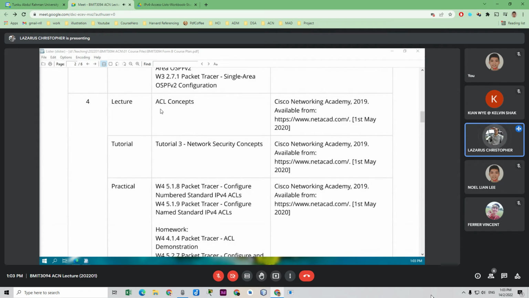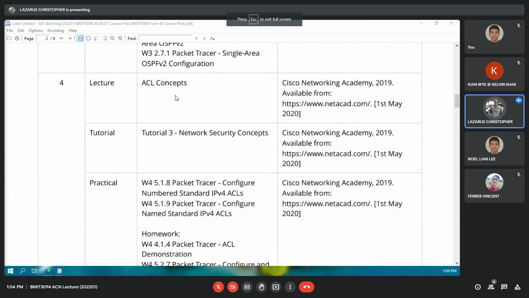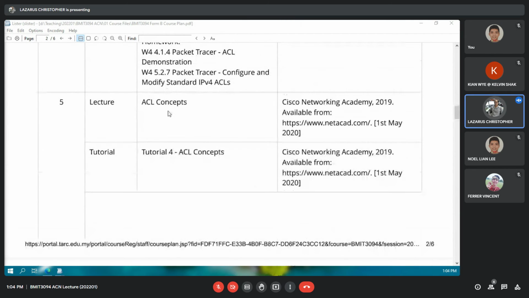But here we are able to fine tune the filter based on a single IP address or a range of IP addresses, or on the whole network segment. So we looked at the concept of ACL last week, and this week we continue with the configuration part. We know that we have numbered and named ACLs, so we can look at both of them, and we're going to look at the commands that we can use to add, to edit, and also to remove ACLs.